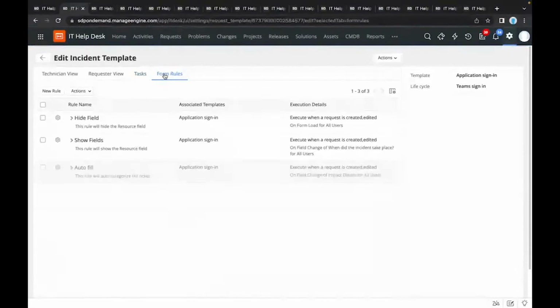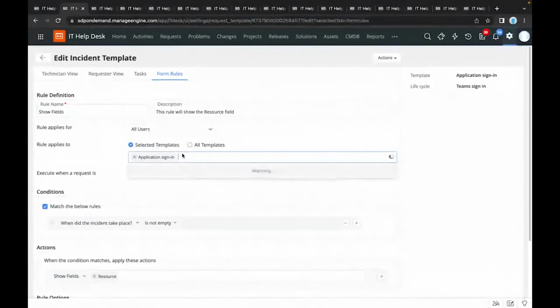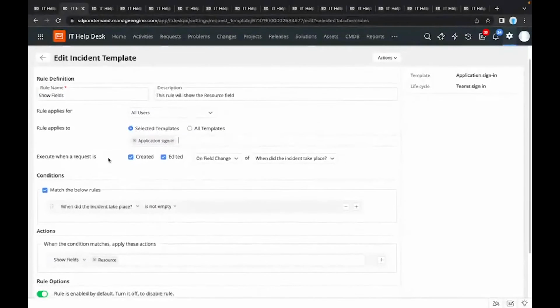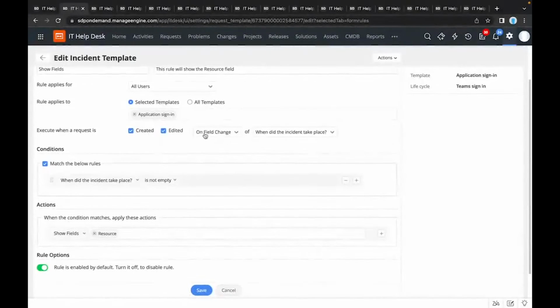Now let's move on to form rules. So we saw that the form was dynamic, right? So once I entered a particular field, another field popped up. So you can create form rules by clicking on new rule. Let me show you how I configured the existing form rules. So you can choose to restrict this to users, requesters, or technicians. And then you can choose to apply this form rule to selected templates. So the form rules that you create here are template specific. And then you can also choose to execute this rule on field change or on form load or on form submit. And then you can perform condition based actions.